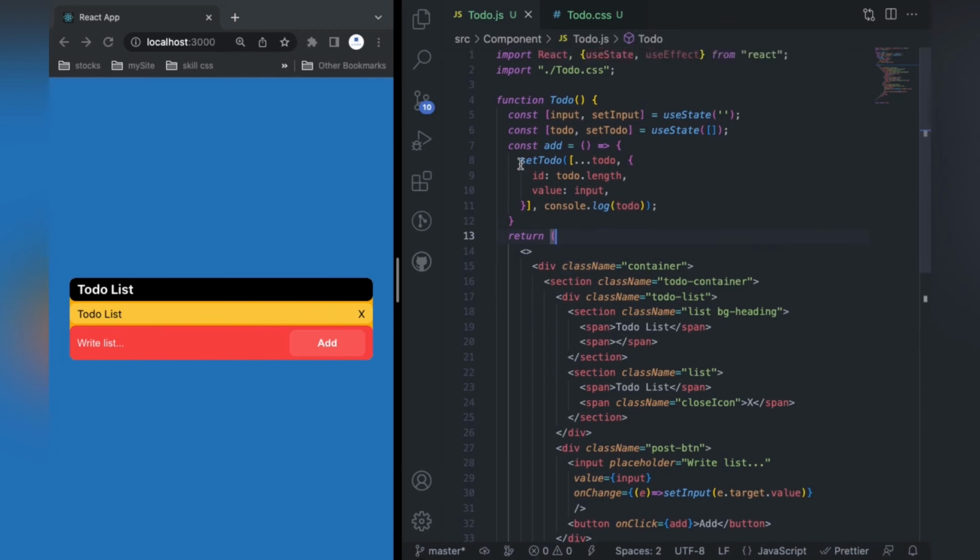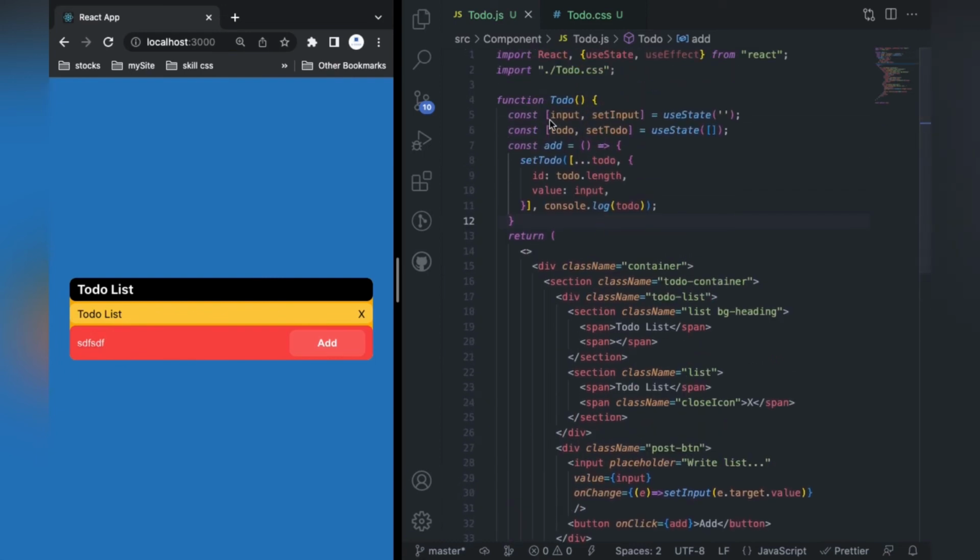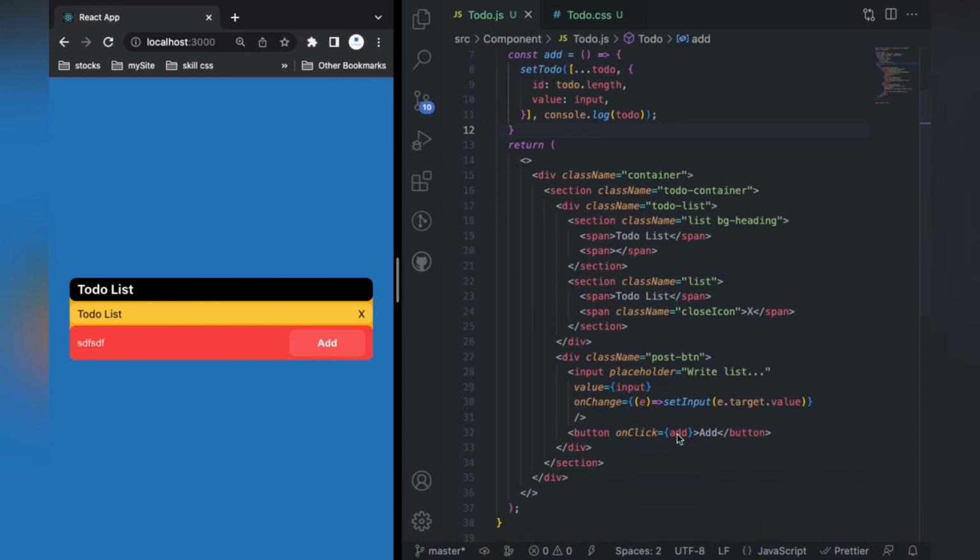The id is nothing but the to do array's dot length. If it is empty then the id will be 0, and if it has 1 2 items, then it will just increase by its length, updating the id by the length. Till now we have set the input value and set the to do array. Our add button is also working. When I am writing something, it is updating in the array.